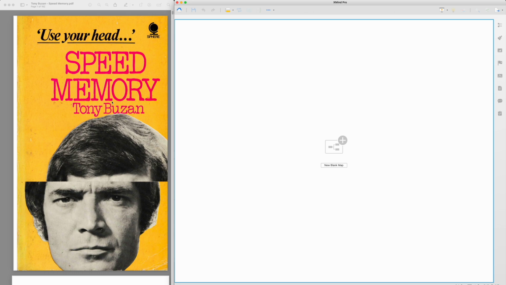I'm going to use this book as an example. It's called Use Your Head, Speed Memory by Tony Buzan. So he's the guy that's the inventor of mind mapping. This software is called XMind Pro. So I'll go through some examples, and I'll show you how you can implement it as well.